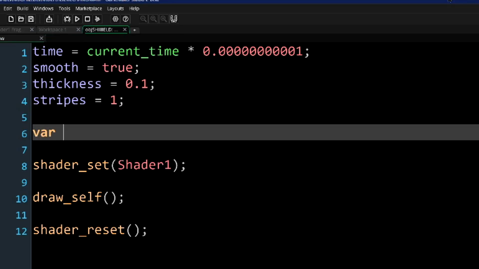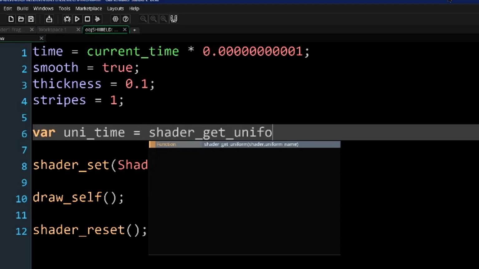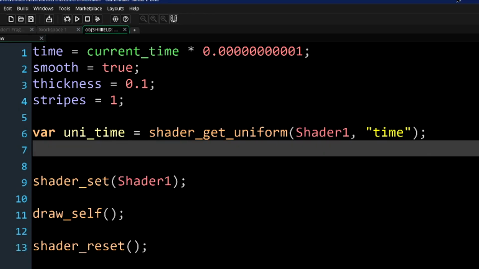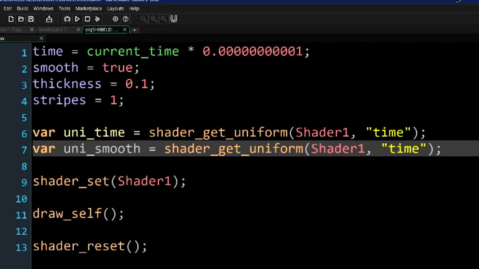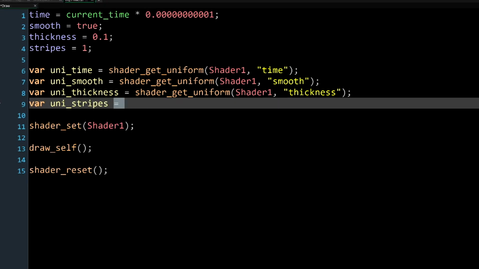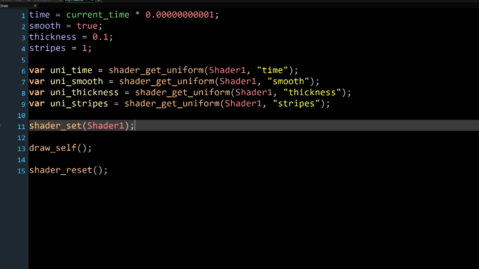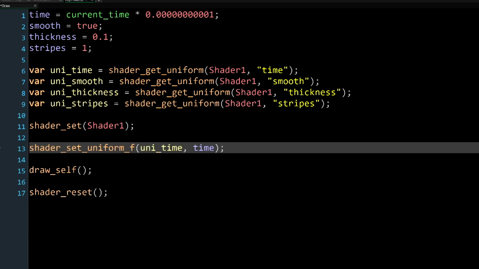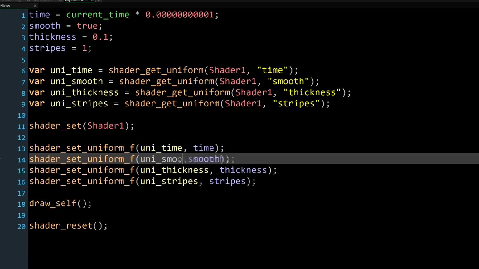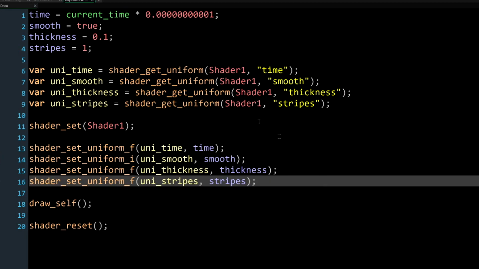Okay, now let's add the uniforms themselves. So go uni time is shader get uniform shader 0 shader 1 and time. And we're gonna do the same thing for the smoothness. Okay, and now we have the uniforms. Now we need to apply them. Okay, now we have all that set up.